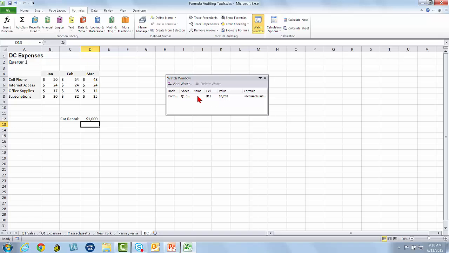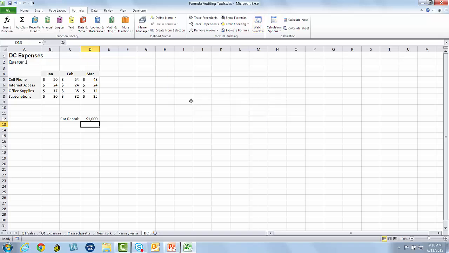Now I can leave this watch in here and it'll be here in this worksheet next time I look at it. If you're done though and you don't need the watch anymore, you could click it and delete the watch. And again, you can have many in here that you're paying attention to. I'm going to close the watch window. So those are the Excel formula auditing tools.